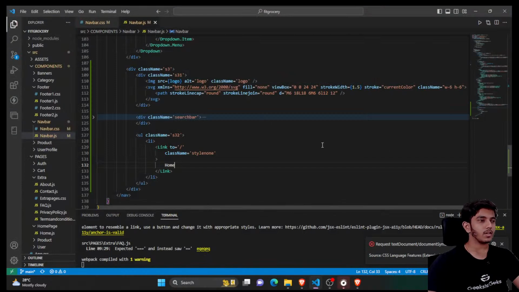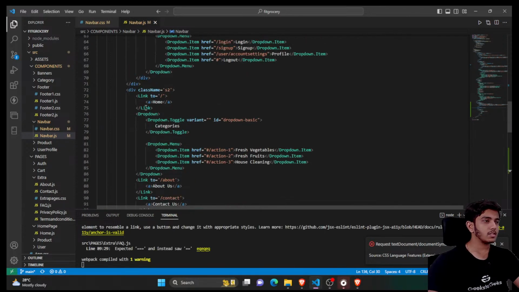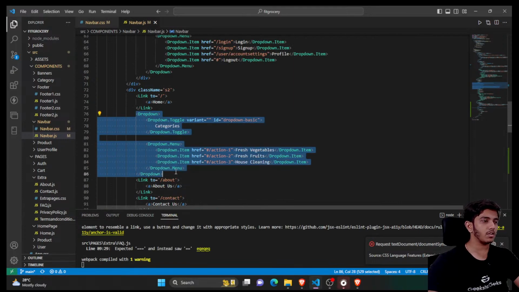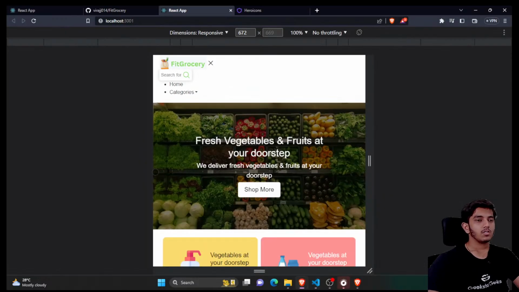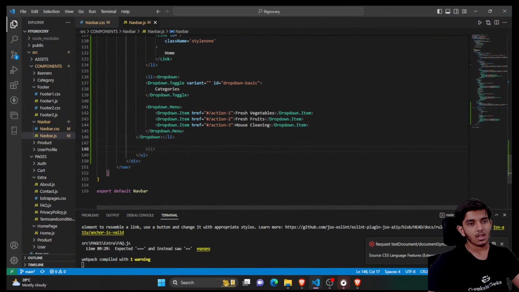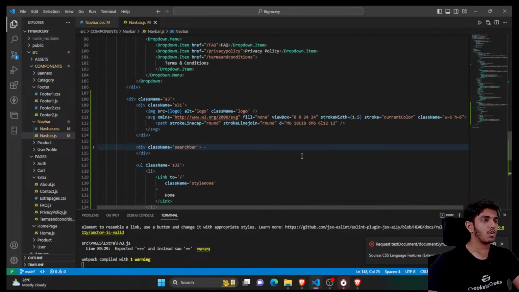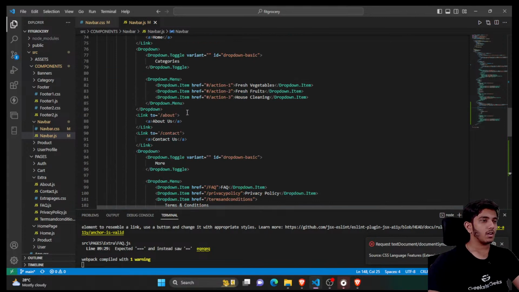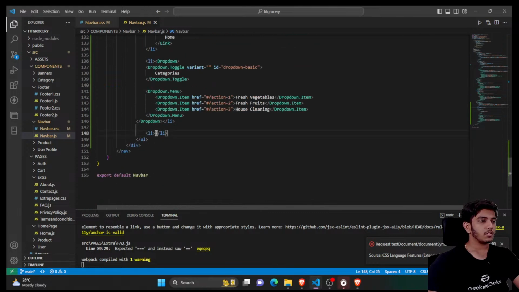And then you can put a category section. So again, li tag. Now go to this categories one. You can just copy this one and paste it here. So now you'll be able to see the drop down of categories. Similarly, I will show the about section. So for about us, we have about us here. Just copy this and paste it here.